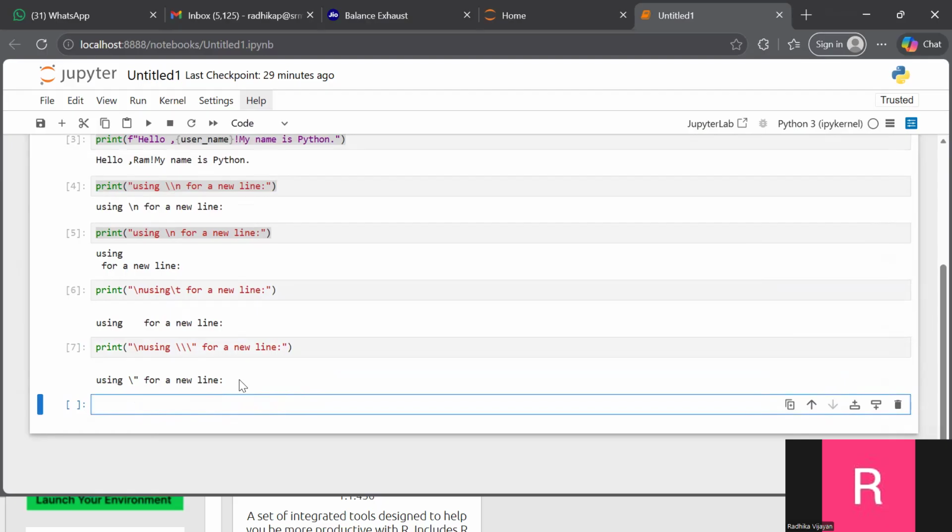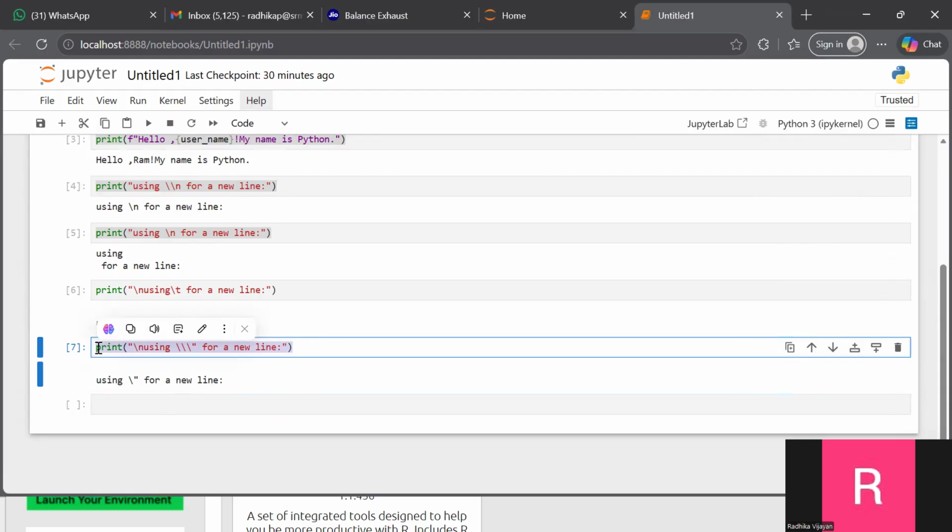Slash quotes for your new line, because this double slash is a single slash. One single slash means that the slash quotes will come in the output, it will be displayed using the slash quotes for your new line. Like this, the escape operator will be working in this. For some time, one more last example for this backslash.